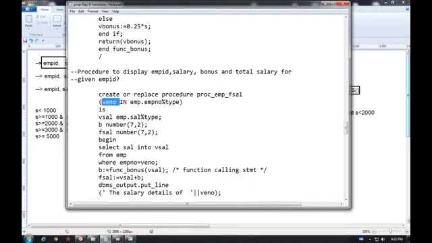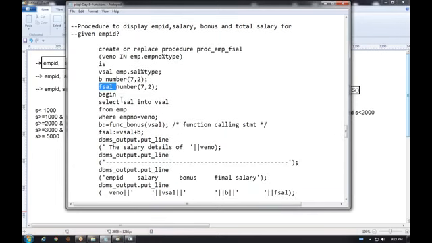Based on employee ID, we can select salary that is saved into this variable. Based on salary, the function returns bonus. Bonus is saved into this variable. Once we have salary and bonus, we can calculate total salary that is saved into this variable. All variables declared properly. Begin. First select salary. Then to get bonus value, make a call to function.